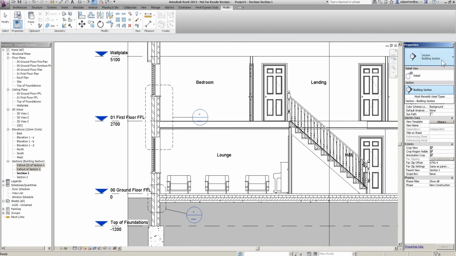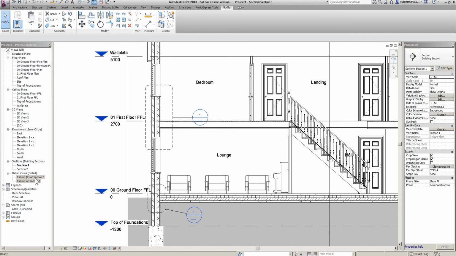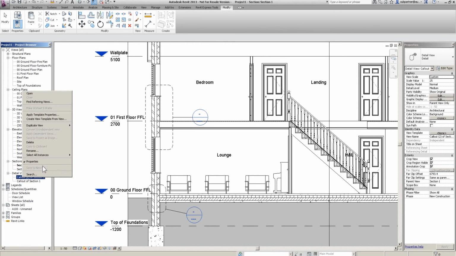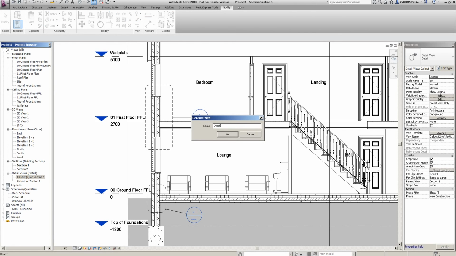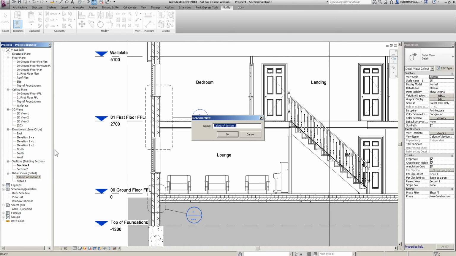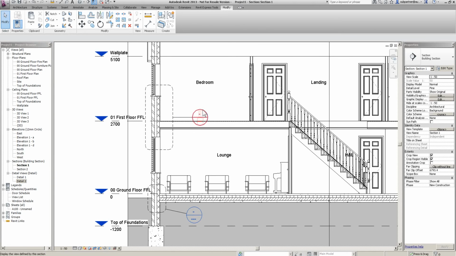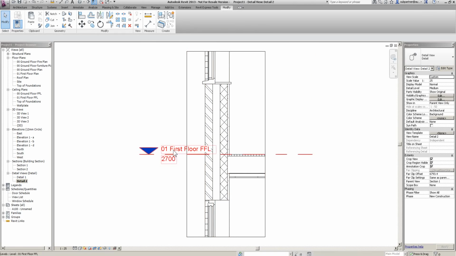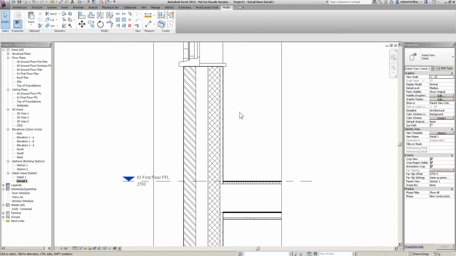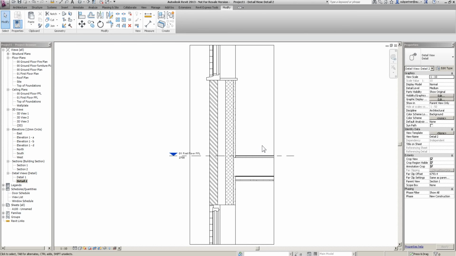I can just change these to details if I want, and it will just order them separately like this. I can rename them. I'm going to rename this one to detail 1. Okay, I'm going to rename this one to detail 2. Fantastic, right? Now, if I go to this detail, there we go. It's just basically a zoomed in section, okay, with the rest of my section cropped out, okay? Just going to turn my thin line mode back off to see how it's looking. There we go.